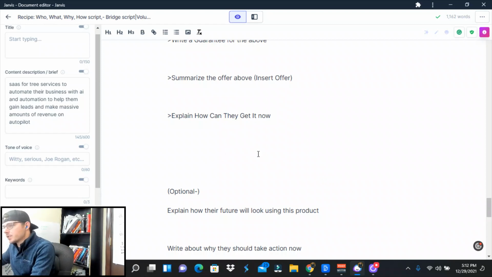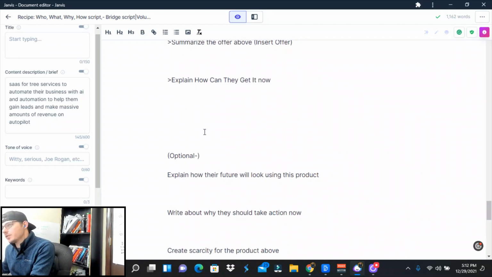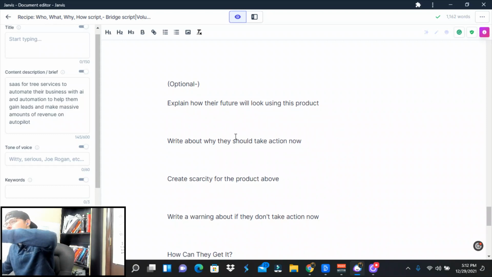But this is boosted on my checkout page. So explain how they can get it, show them how they can get it at the very end. So you can add all of this into your script as well as your landing page, right? So these are optionals. You can do future casting here, explain how this future will look with this product, right? So we want them to imagine their life with this product and without it, right?